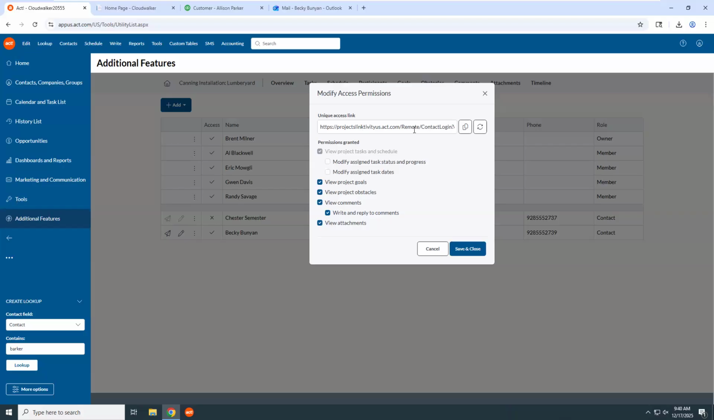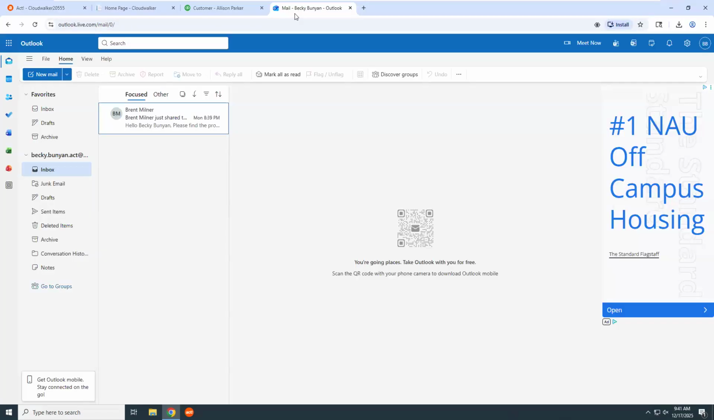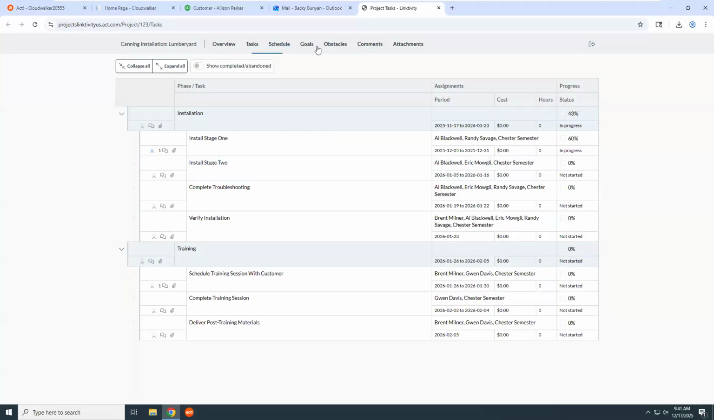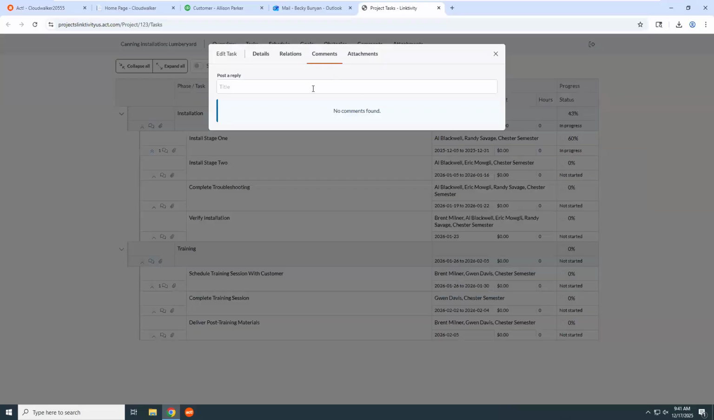So here's the link that I would either copy or email to Becky. I also emailed it to her. When you create the access like this, you have the option to send an email to the customer. And so here is the email that I sent to her with a link to the project. So when she clicks this link, it's going to open up the project in a tab in her browser where she can then view the status of each of these, but she cannot make any changes. She can leave comments if she wants to.